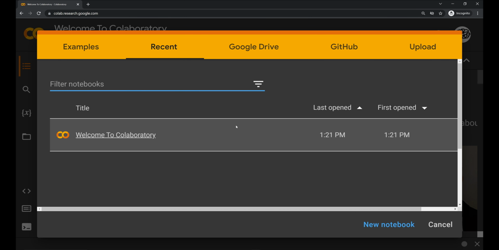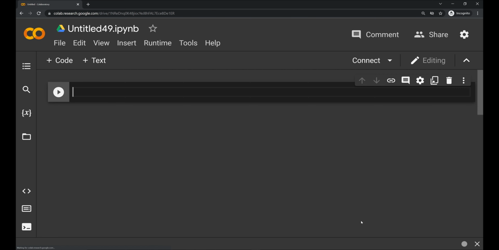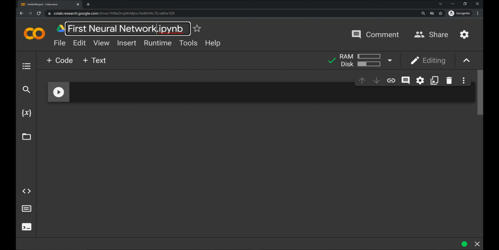All right, so now I'm logged in. I'm going to click New Notebook. And from here, the first thing I like to do is to connect the notebook. And then we can title the notebook. So in this case, we can call it maybe First Neural Network.